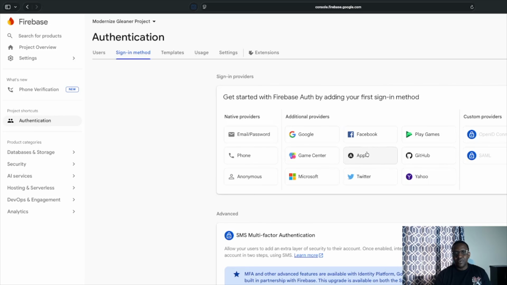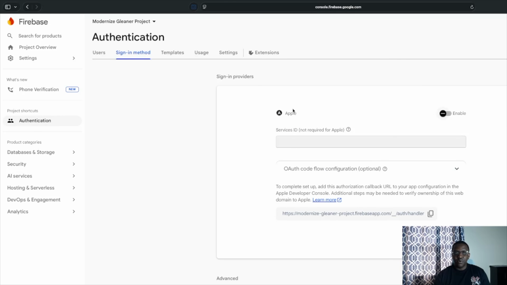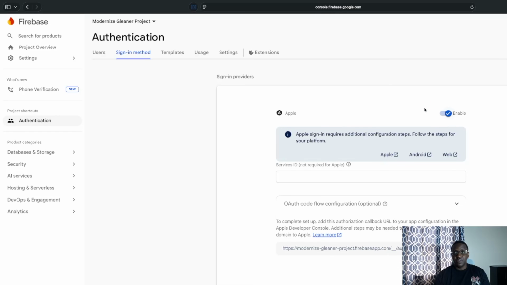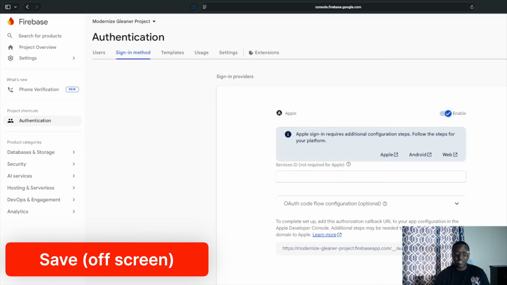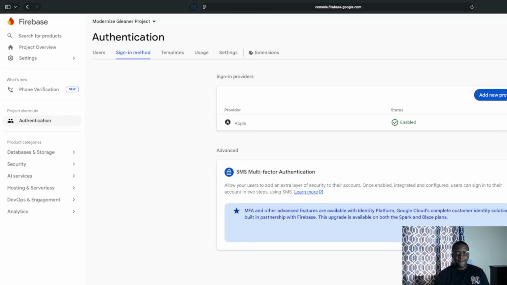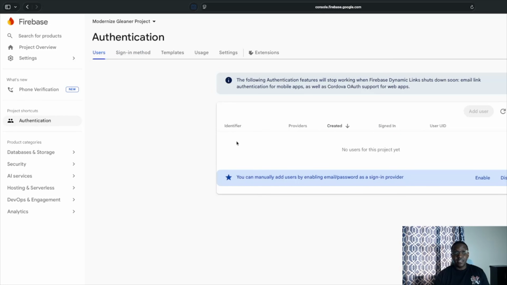So since we only want Sign in with Apple, you could do Facebook, you could do Google, all of these. But since we only want Apple, just hit Apple here. And then go up here, make sure you do this part and click enable. There's been a couple times where I forgot to do this and I was like, yo, why does this not work? So make sure you click enable and then make sure you click save too. All right, boom. And then what's going to happen is whenever our user signs in, we are going to be able to see that authenticated user right here.